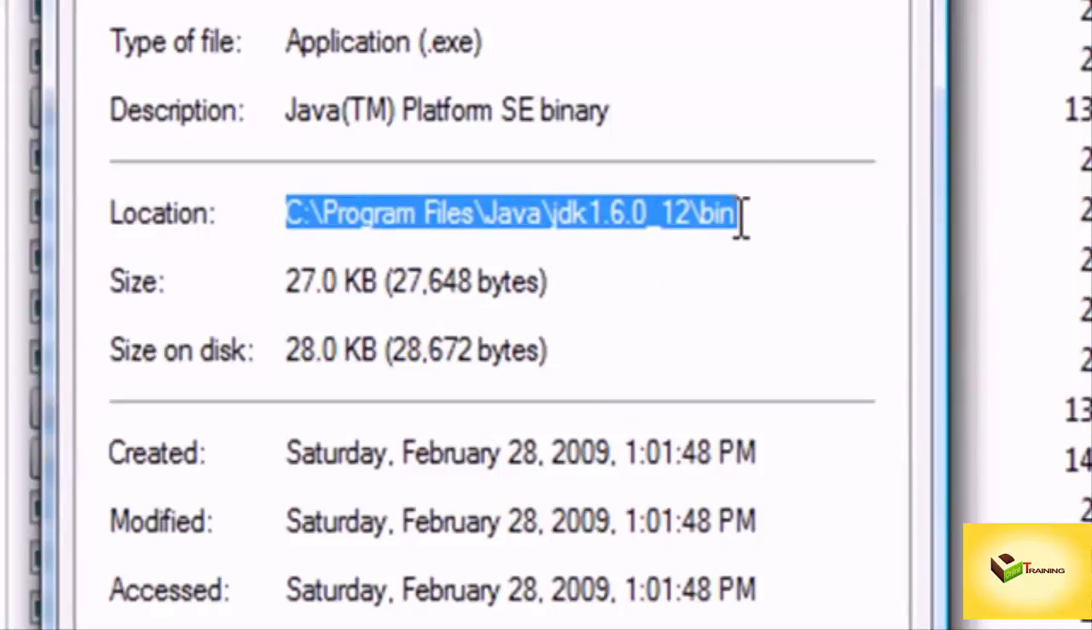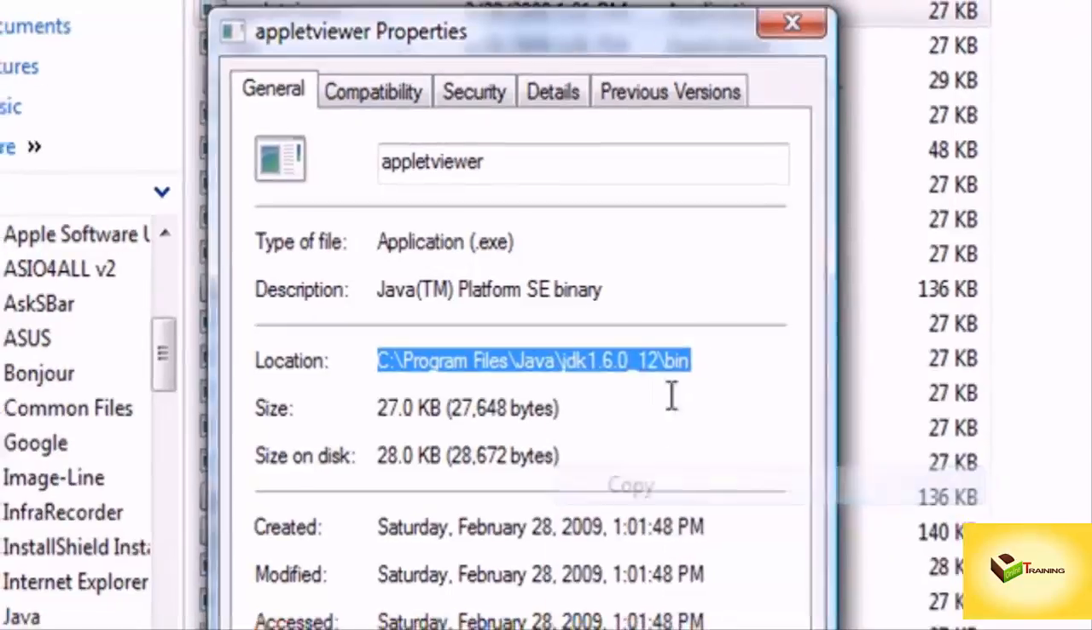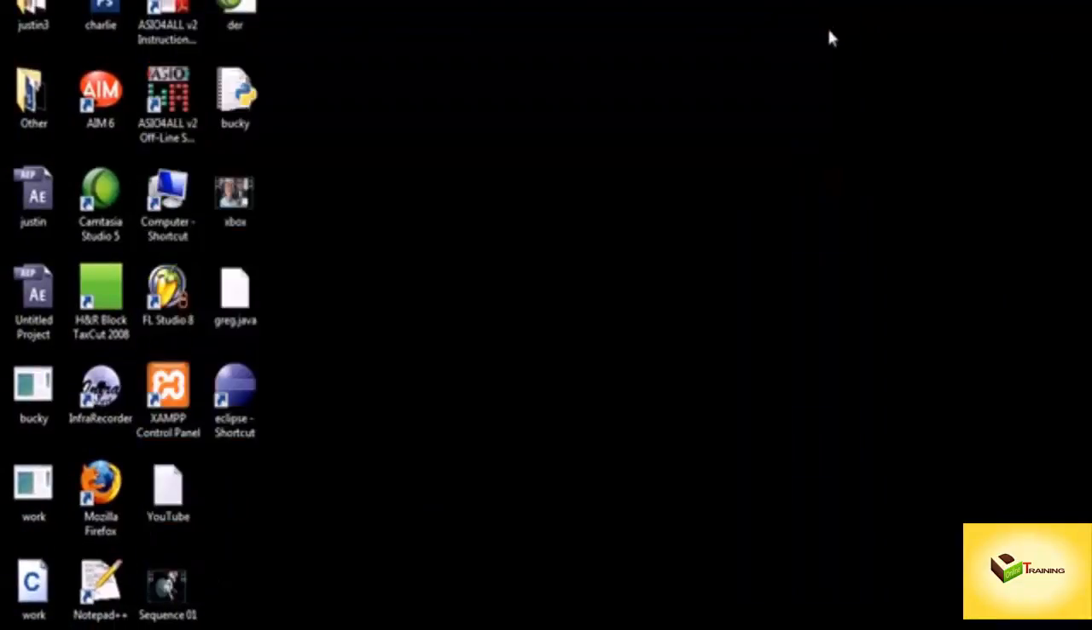It should say something like C, program files, Java, your version, and say bin. The last thing, make sure you get that bin. That's very important. If you don't see it, then do this tutorial again and do exactly as it says. Anyways, you want to see that bin. So once you have this golden code, that's what we're looking for. Go ahead and X out of that. Now that's where the compiler is.